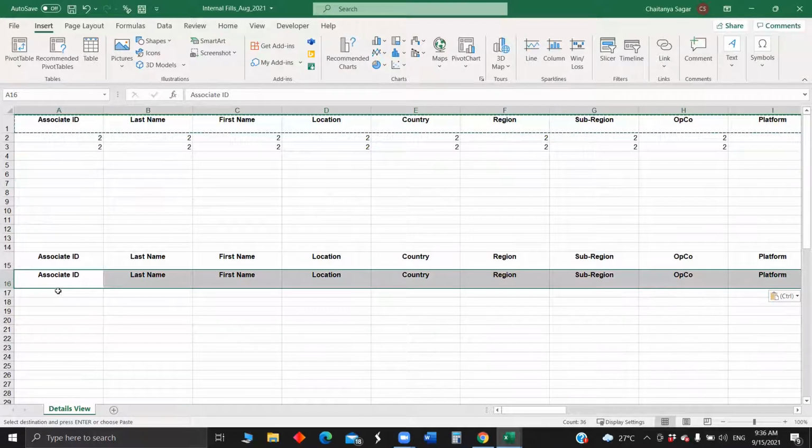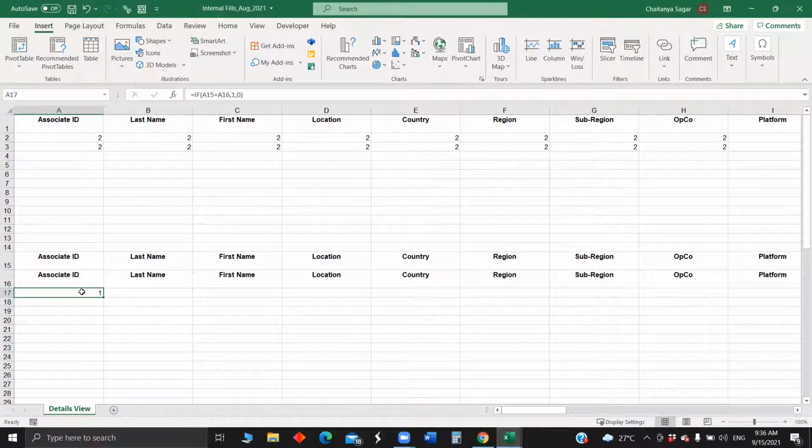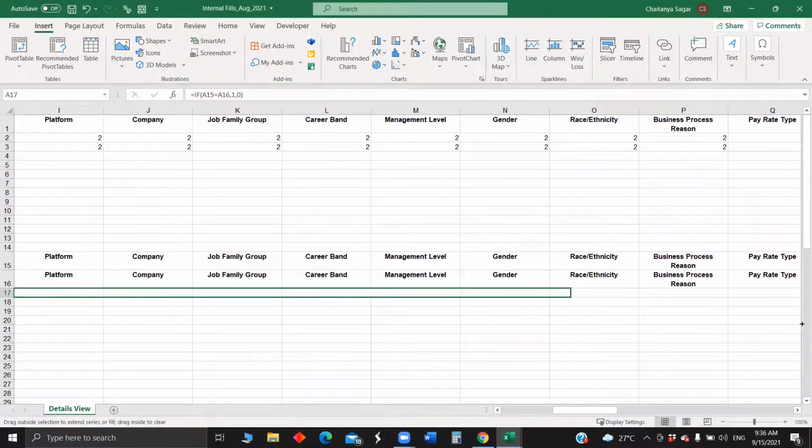So on right click, kind of check if this one is equal to this one, then give me 1, else 0. You can just pull it across.